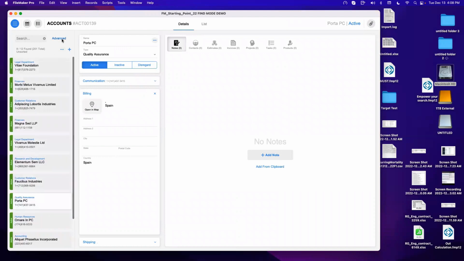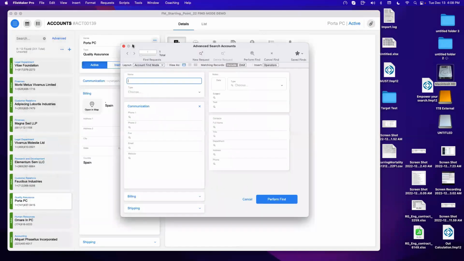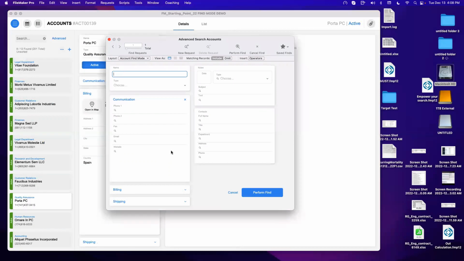So this is what we learned the last 2 days to build this: put your criteria. And again, we are in FileMaker, so you can omit, you can include. You have all the operators. You have multiple requests and saved finds. So we are in a true find mode, not a replica or something like this. It's not a hack. This is real stuff.